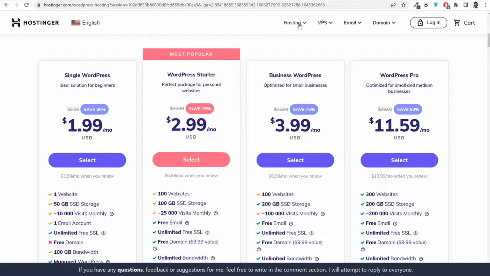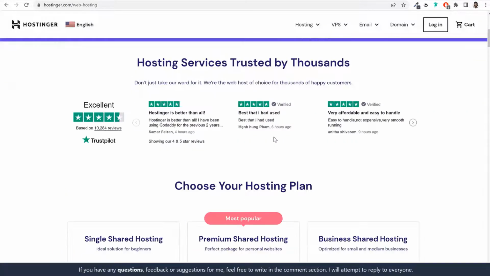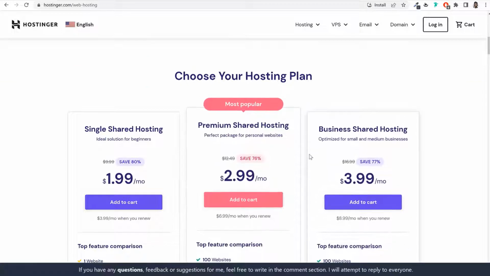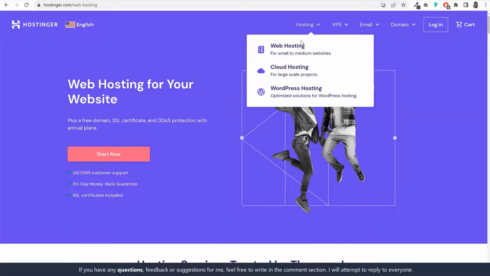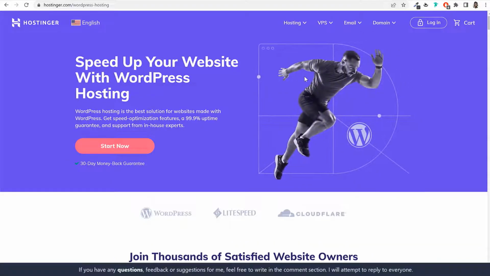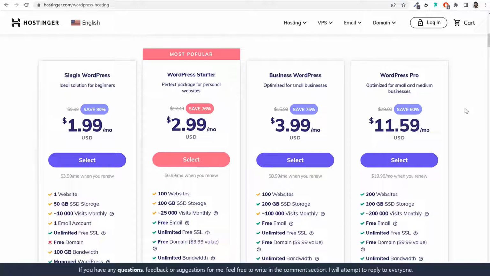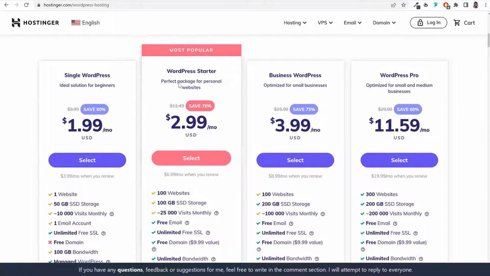So if you click on hosting, you can click on web hosting. So this is, as you can see, the regular web hosting. We are not using the regular web hosting. If you click on hosting and select WordPress hosting, this is optimized for WordPress websites. So this is the one that we are using. And here if you scroll down, you can see there are 4 different plans available. Now for most of you guys, I would recommend you start with this small plan, the WordPress Starter plan.